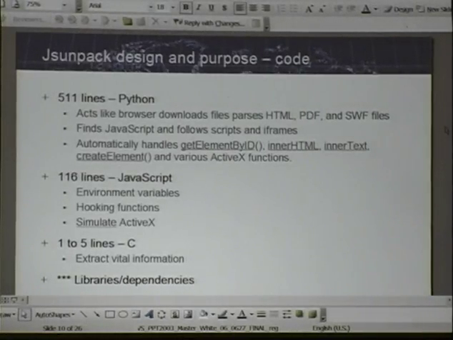Additionally, a lot of exploits will embed additional code, like a create element, and append it onto the end of an HTML page. A lot of these dynamic requests using the XML HTTP library and AJAX type requests can be accessed through JavaScript. Then we have the environment variables written mainly in JavaScript and a lot of the hooking functions that I talked about, and simulating the ActiveX plugins and other plugins.